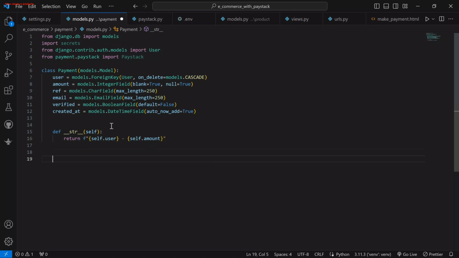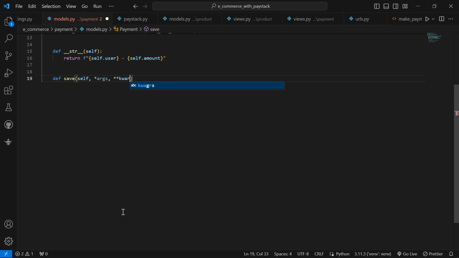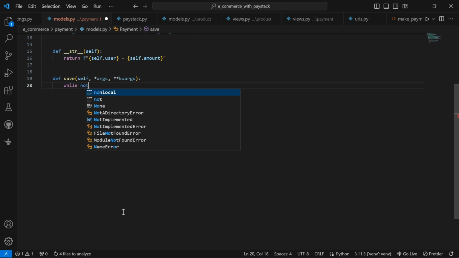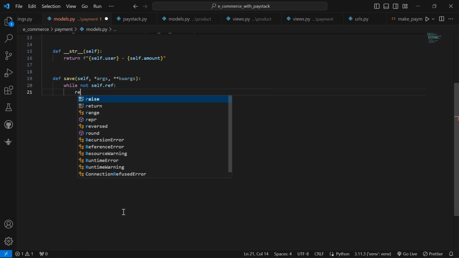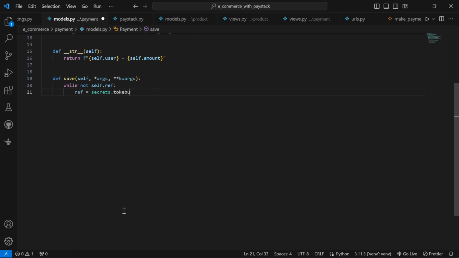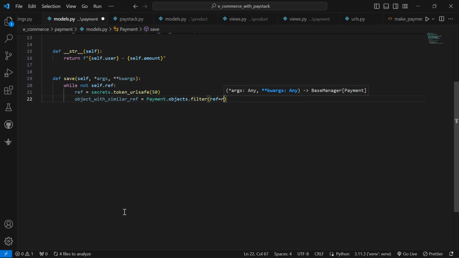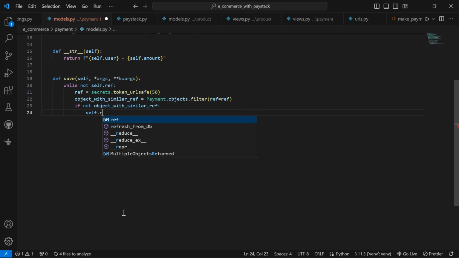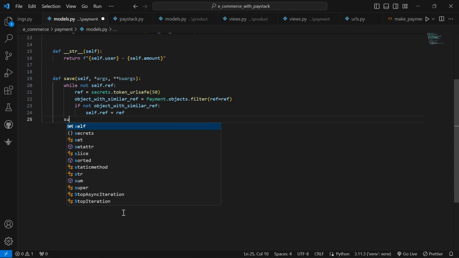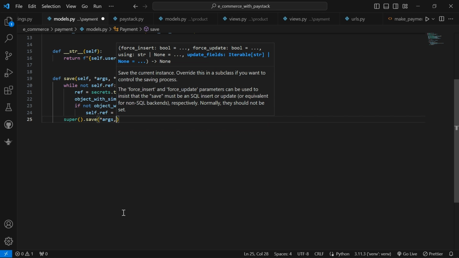Right, the next thing is to now do the save function, which will pull up self, then we'll do args, kwargs. In this function, I'm going to create a while loop. While not self.ref, we'll do ref equal to secrets.token_urlsafe, and we'll set it to be 50. Thereafter, I will create another variable called object_with_similar_ref equals to Payment.objects.filter, and I will say ref equal to ref. Next, I will do if not object_with_similar_ref, then do self.ref equals to ref. Okay, and we will then do super().save, then args, kwargs.